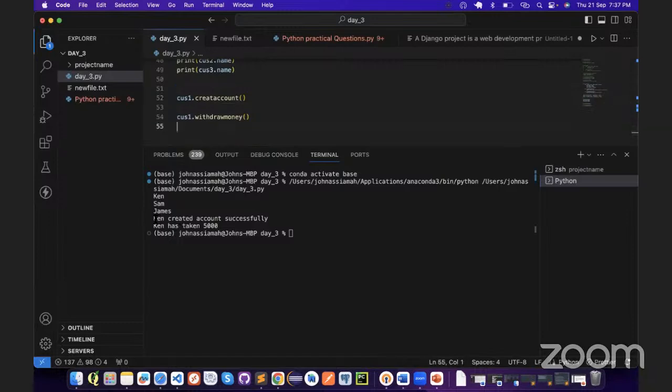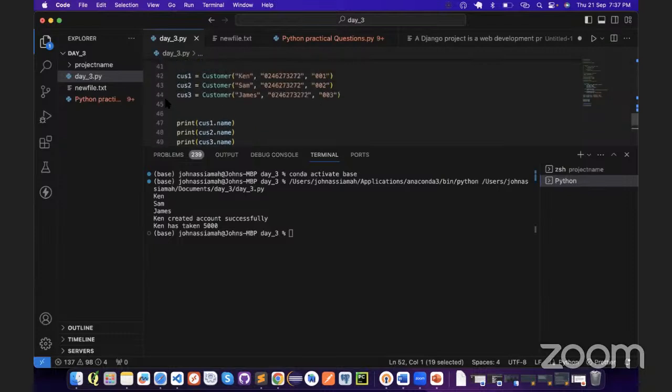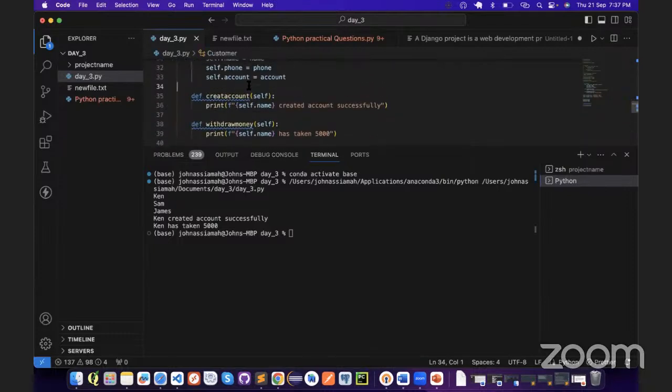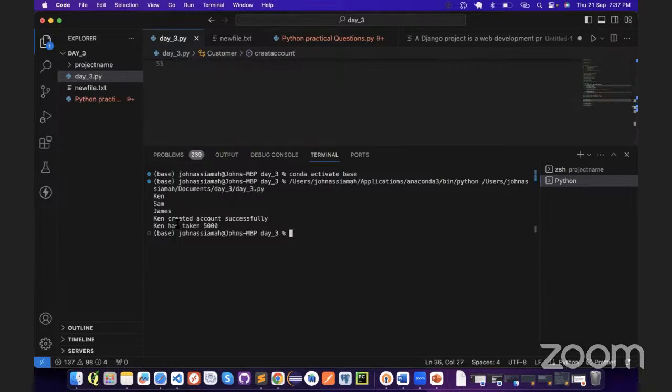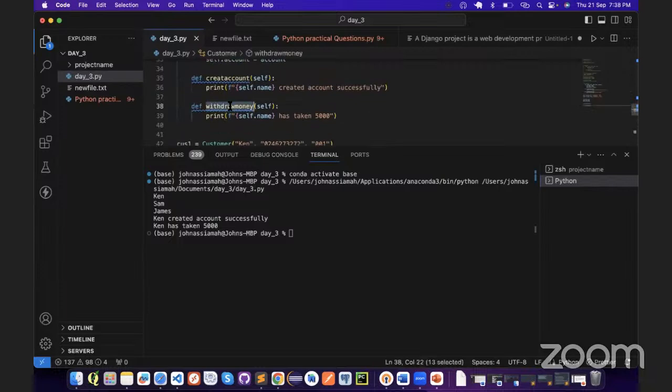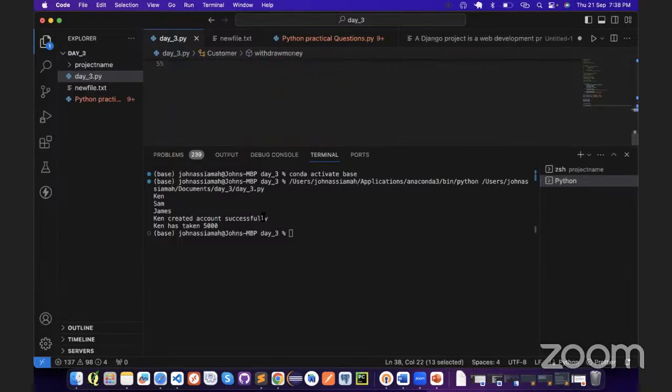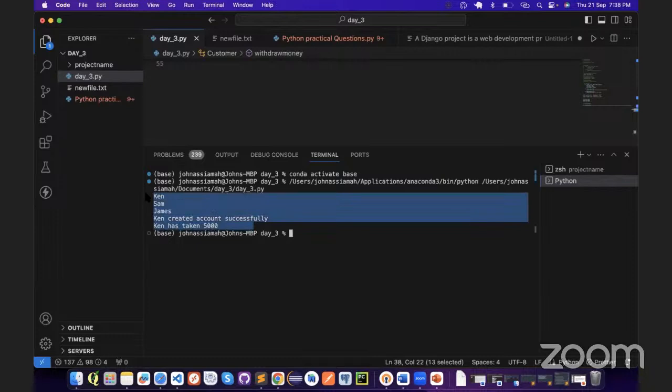The next one, we have 10 created accounts successfully because we call this particular create account, which is a method in the class. And then we pass the name and say created account successfully. So it has manifested here, created account successfully. And then we have also come here and say withdraw money, which is also a method in the class. And then we have also seen those results. So that's where we left off yesterday.